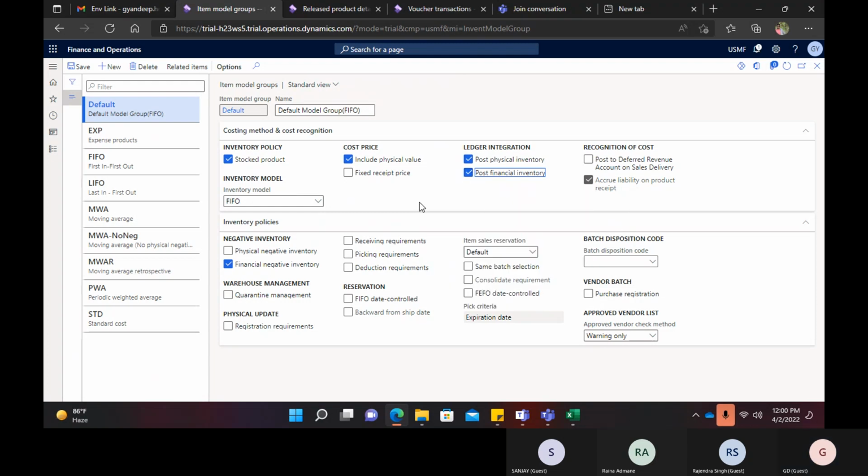Okay, and one more thing is there, accrued liability. Suppose this post physical inventory is checked, then this is non-editable. If it is not checked, then you can edit this one. There are some financial things for the accrued liability.